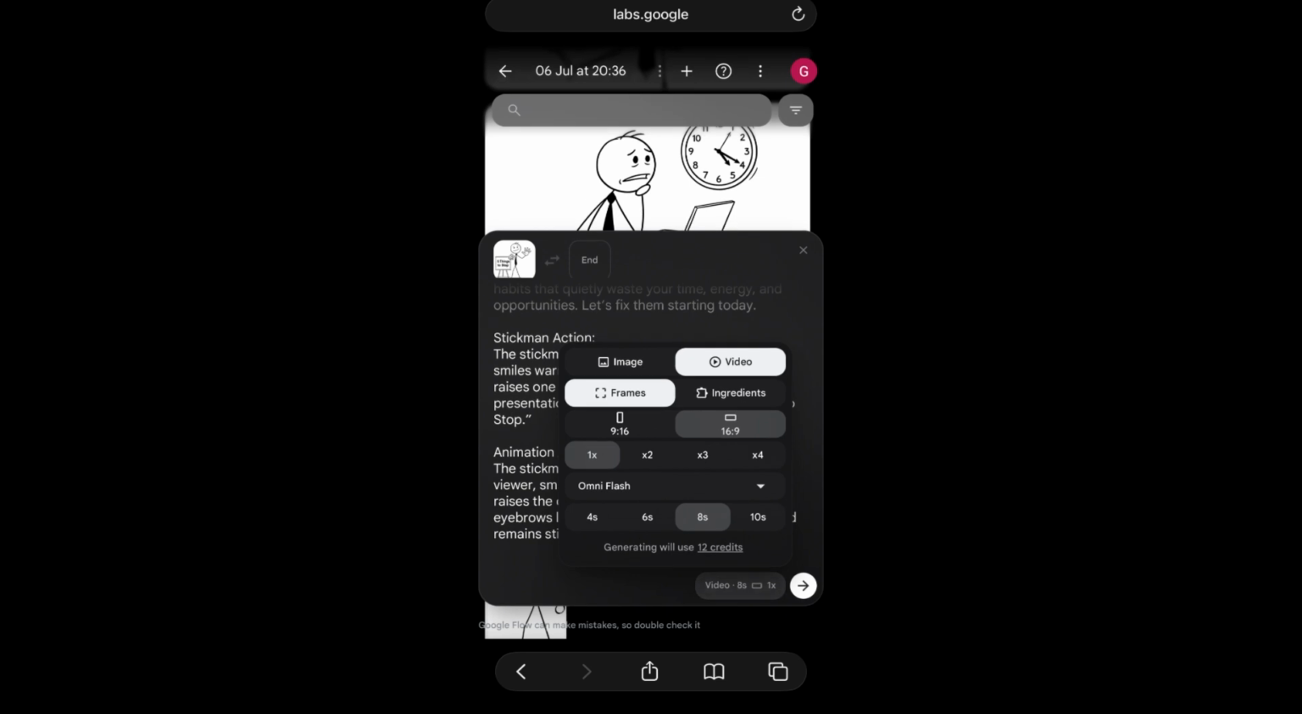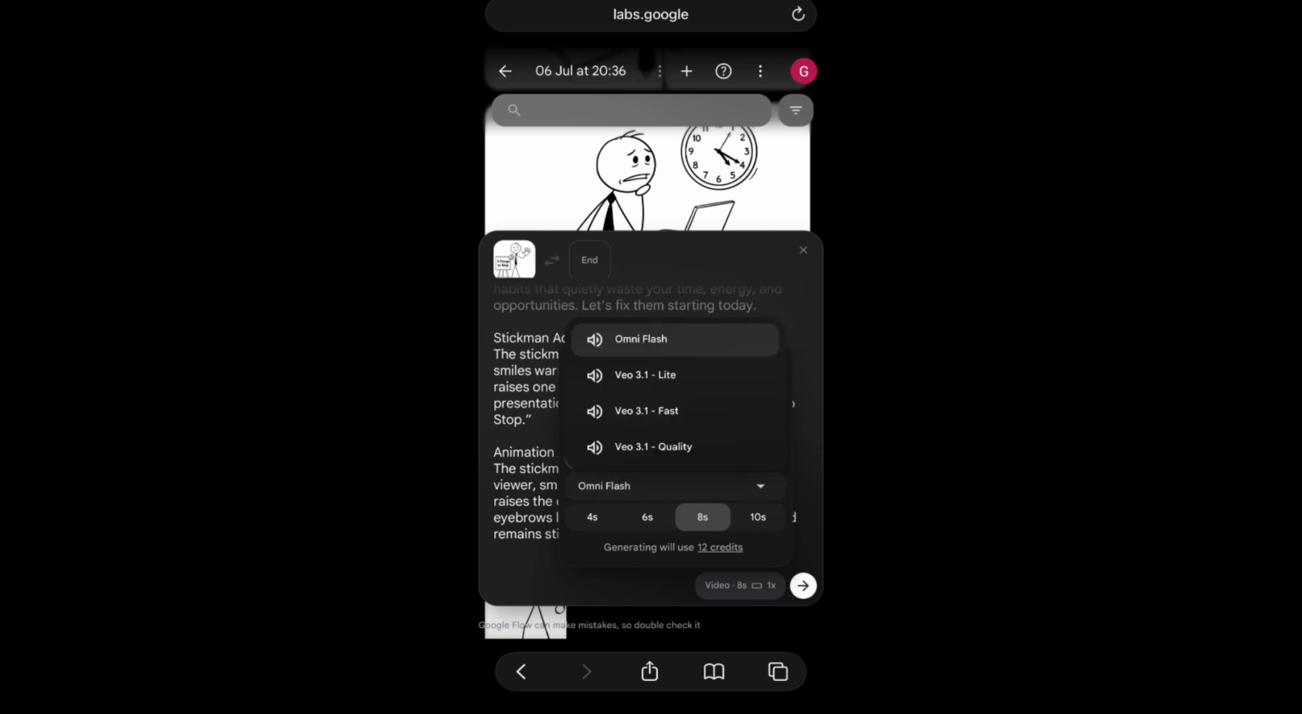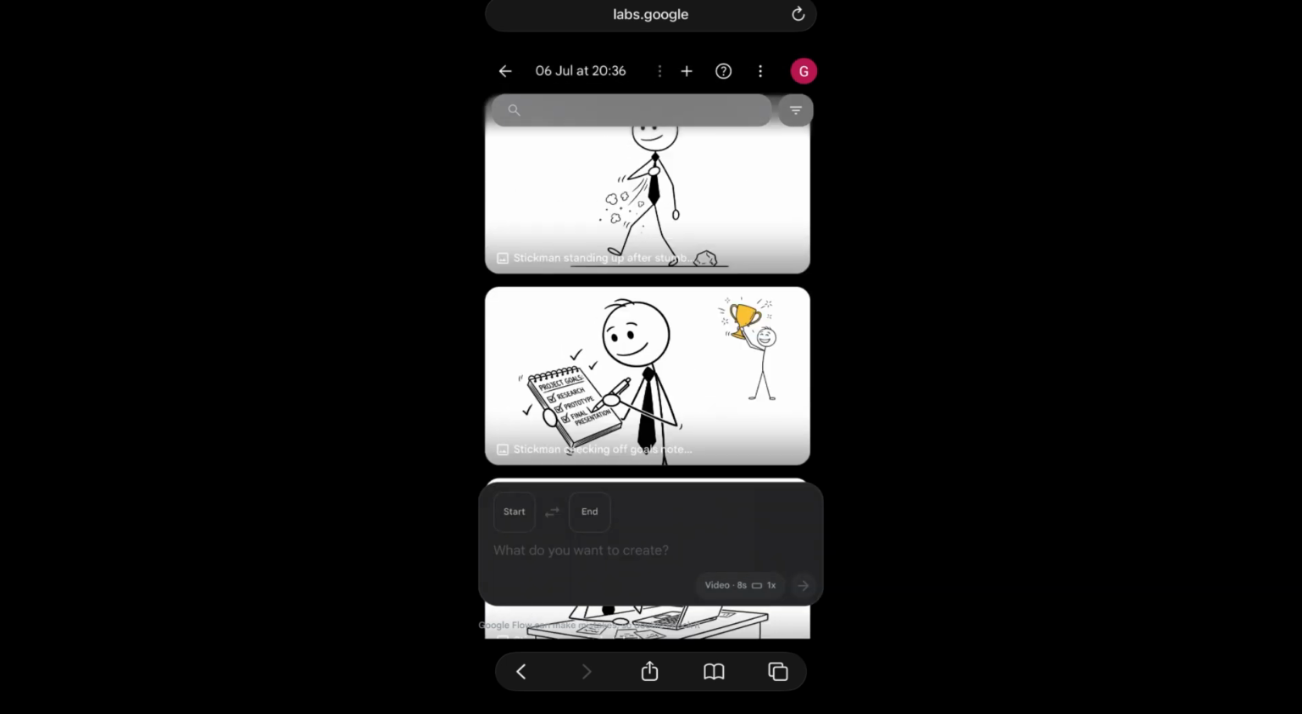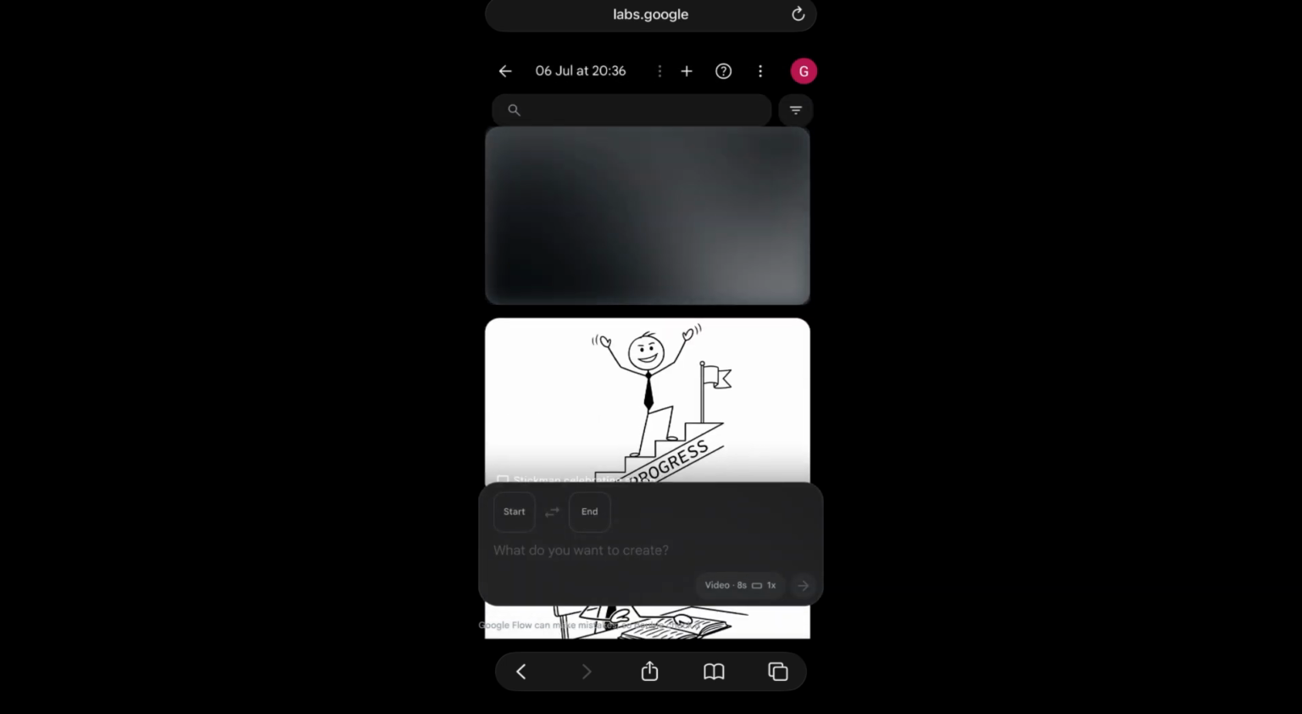Once you paste it there, you're going to tap on that nano banana icon to select your AI model. Choose Omni Flash. Then select the animation duration. Select around 8 to 10 seconds. We are going to select 1x because we want only one video, okay? We are going to tap on that arrow to generate the video. Within moments, your first animated video scene will be ready. Now we are going to watch the video.